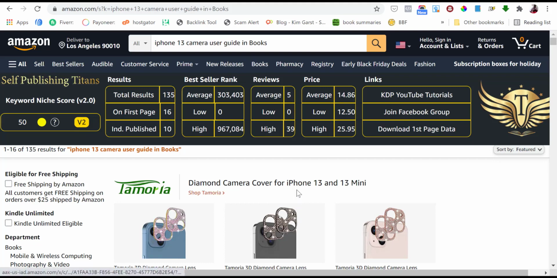Okay, so I hope you understood how I explained how to design your cover for the Kindle version. So we're going to go into the paperback designing video now. I'm going to show you how to design the paperback cover.